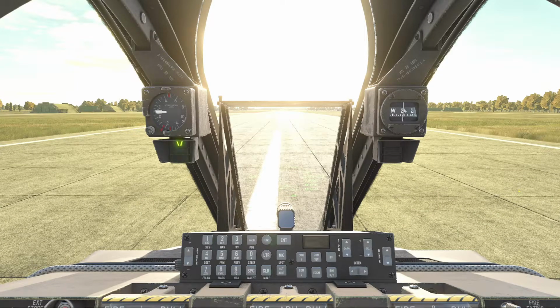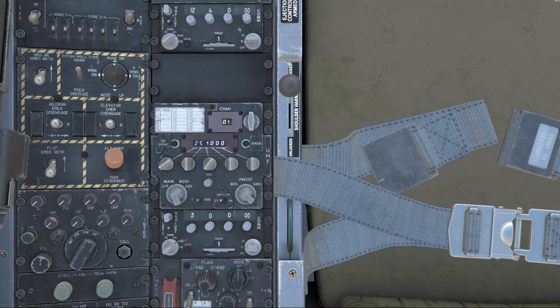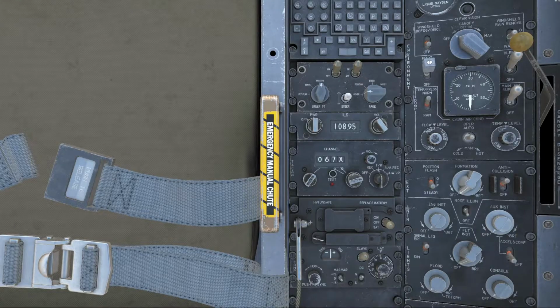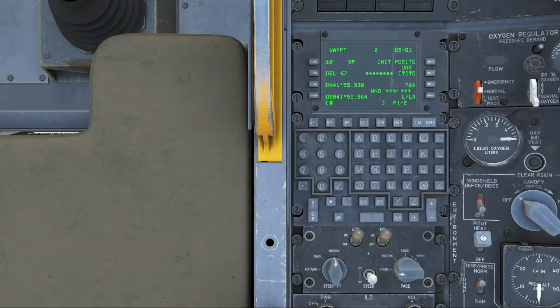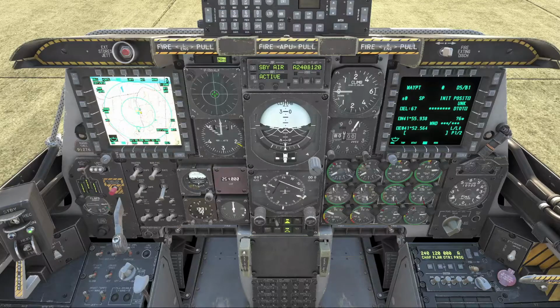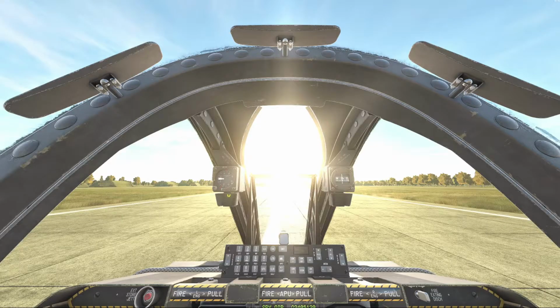Left console. Radio stack. Left MFD. Right console. CDU. Right MFD. Dash. Recenter. Set refuel. Recenter.